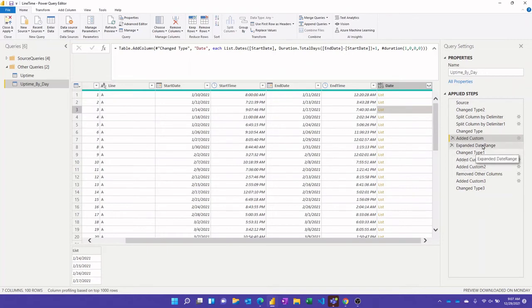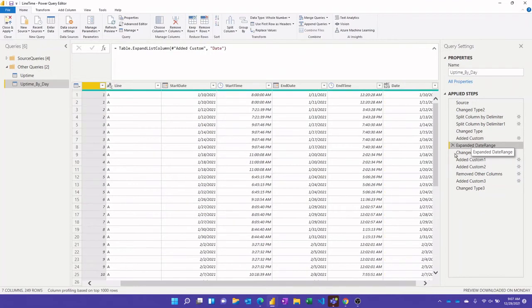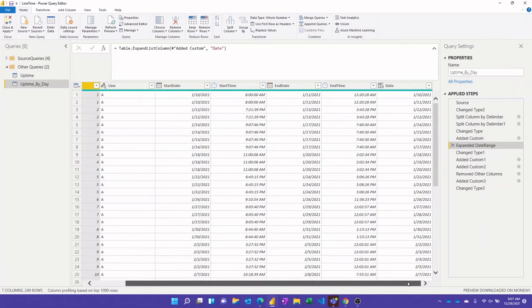Then what I can do is expand that to new rows, and that will give us a row for every day that this run was occurring over. And so we see we've got that here, and our number of rows has increased, expectedly.